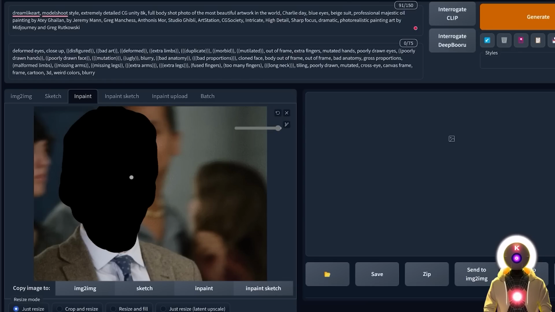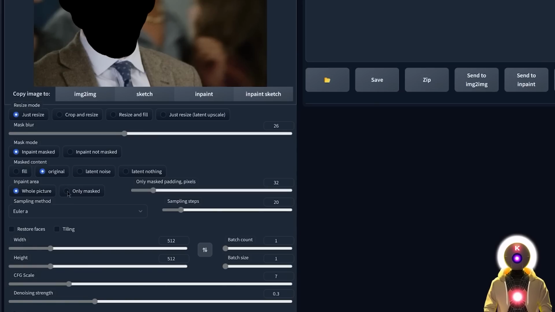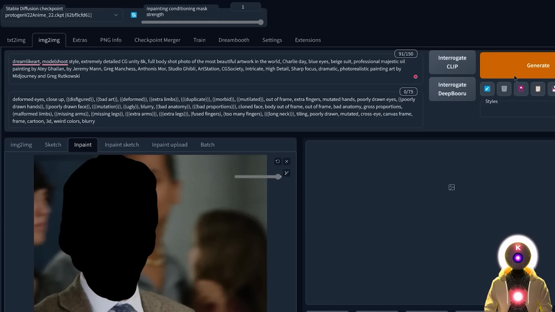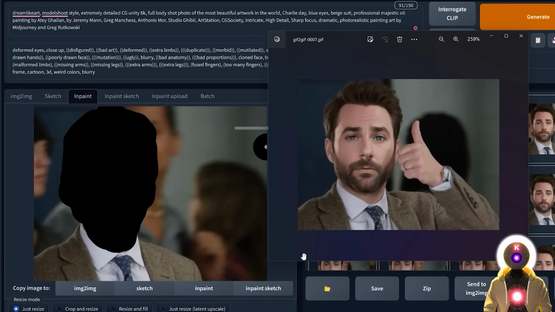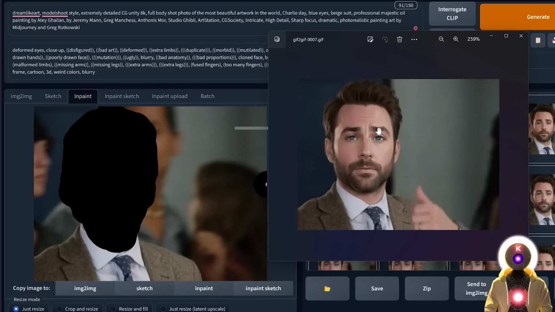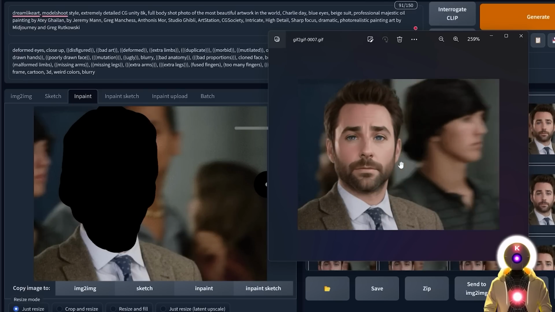So for example, if I only want to inpaint his face, I can just come here and inpaint this entire area. In the inpaint area, select only masked, then choose my GIF to GIF script, upload my GIF, and then simply click on generate. And this is our final result. As you can see, only this area that we inpainted is now transformed with Stable Diffusion. Everything else is just the same.